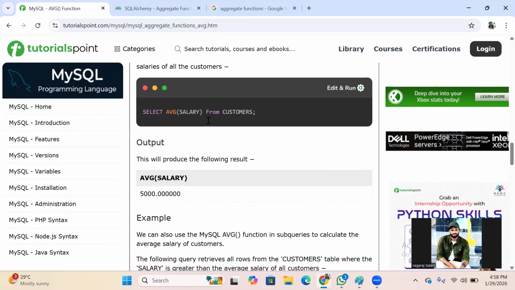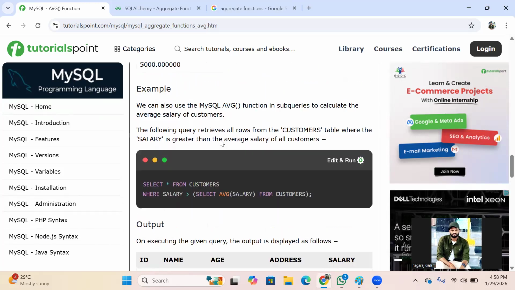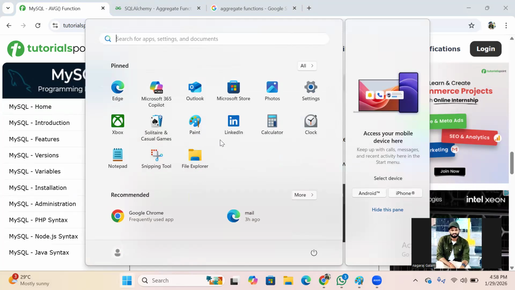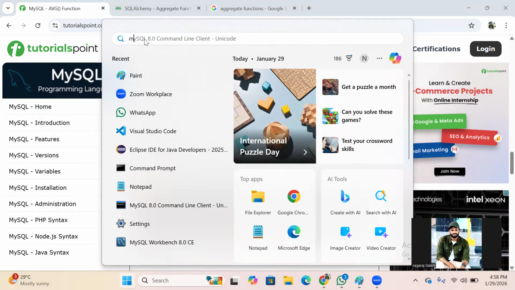Say select star from customers. Star means all. So I need the average salary, so we are using average salary. Wait a minute.